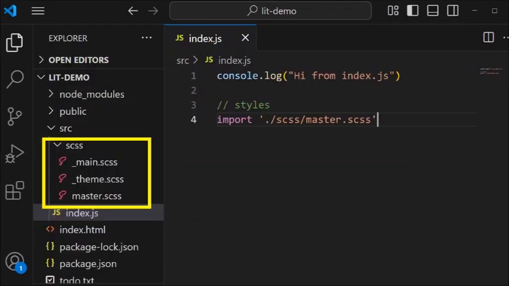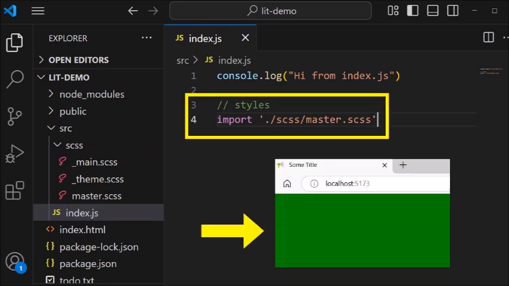Now create an SCSS directory and add a background color to test, and see the video Add Sass to a Lit project with Vite if you are new to Sass. Then import the master Sass file into the index.js file. Save and you should see the background color change.